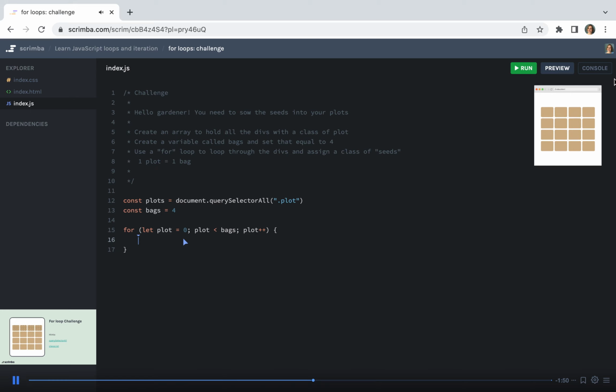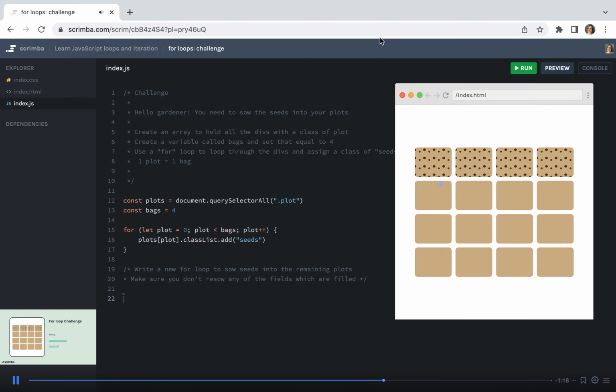Now, I'm going to add one more challenge for you. Okay, here is your last challenge. I want you to write another for loop, and this time I want you to sow seeds into the remaining plots. We've purchased a number of bags of seeds. We have more than enough to sow all of our plots, so that's no longer a limiting factor. But I don't want you to re-sow the plots that have been already filled. Over to you, Gardener. You get to work on that, and I'll meet you back here and we'll check in. Good luck.